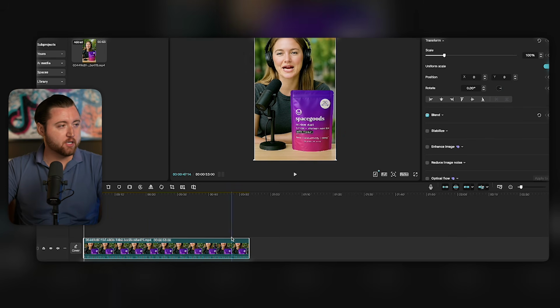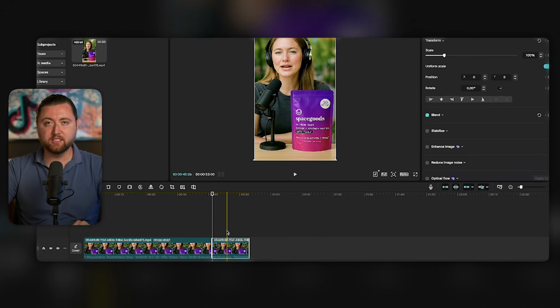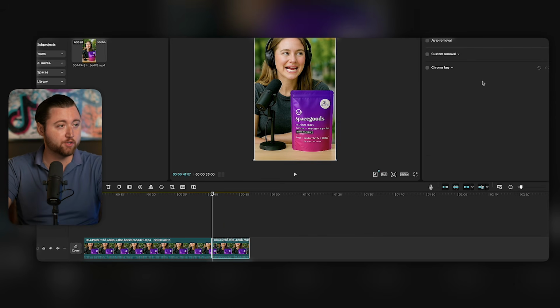One of the first things we can do is cut this in portion. This is the part where the CTA is, our call to action, which is very important because this is where we're directing people to the website. We're going to cut this part and we can remove the background here. So we're going to go to custom removal.